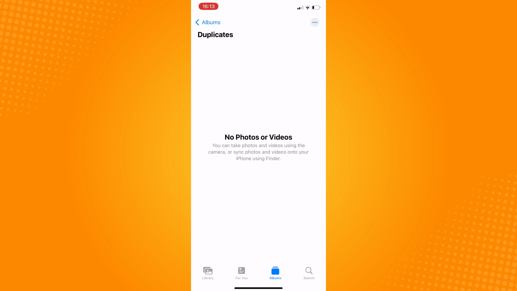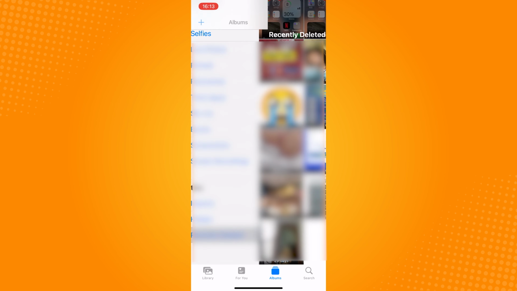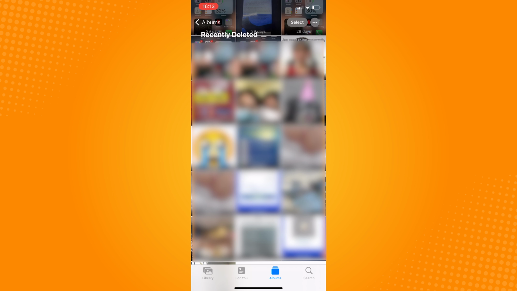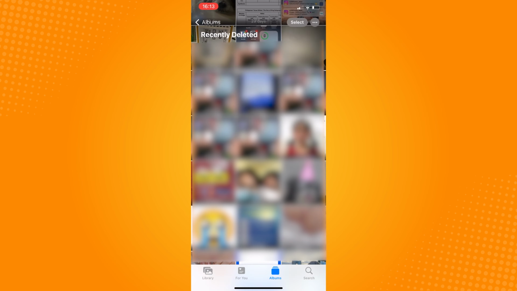Photos will then merge duplicates into one photo with the highest quality while combining relevant data like captions, keywords, and favorite. Duplicates that are removed will be transferred to recently deleted. So that is how you delete duplicate photos on iPhone.